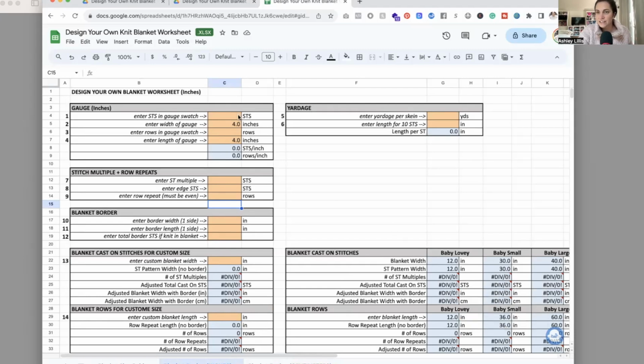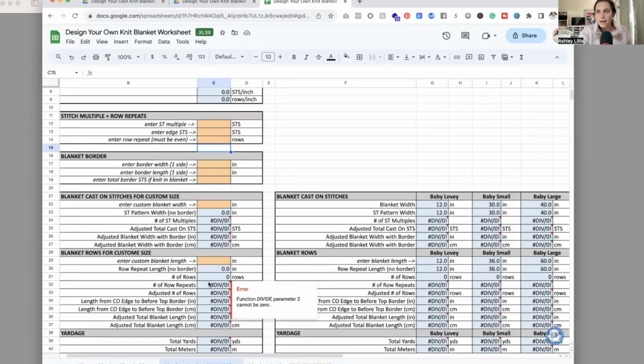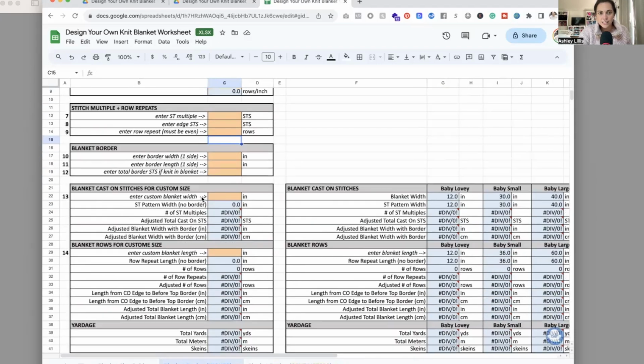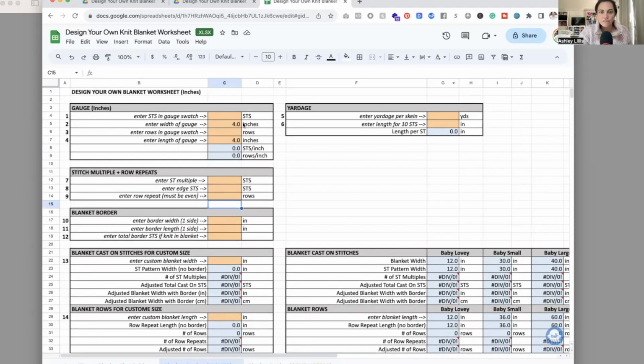We just need to fill in the information, and I didn't want to have it pre-filled because that could be confusing. So all of the cells that are orange are cells that you need to input information into. All the cells in blue are automatically calculated for you. So just keep that in mind. We just need to go and fill in all the information on these cells.